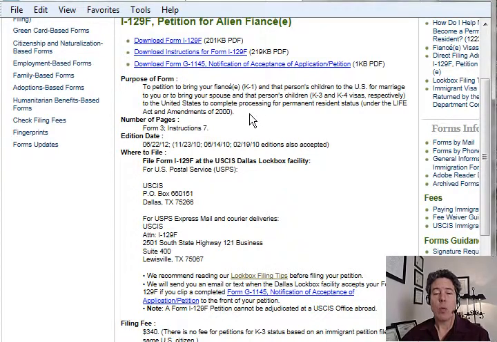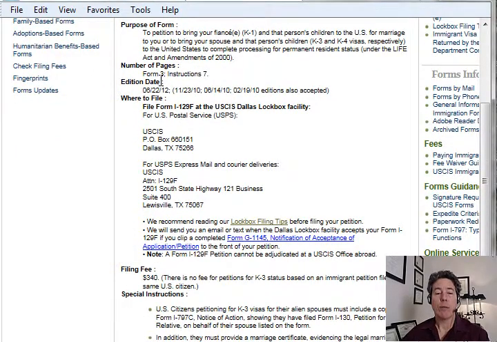petition. So we go down to the purpose of the form: the petition to bring your fiancé and that person's children to the U.S. for marriage to you, or to bring your spouse and that person's children, K-3, K-4 visas respectively, to the United States to complete processing for permanent resident status. Okay, we're doing the first one, to bring your fiancé. Number of pages, Form 3, Instructions 7. Okay, we're going to go through both the form and the instructions here.